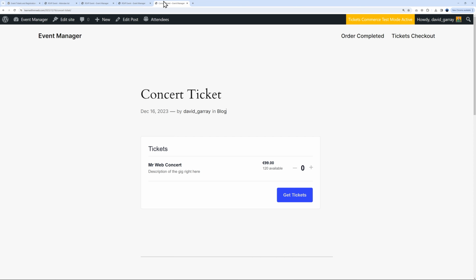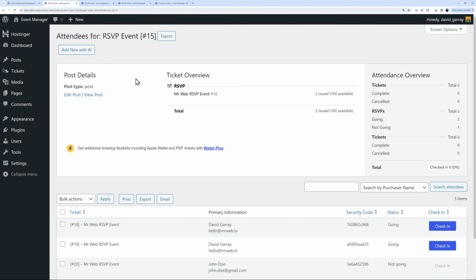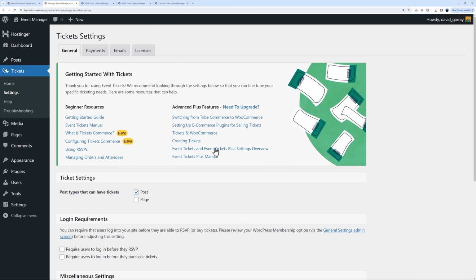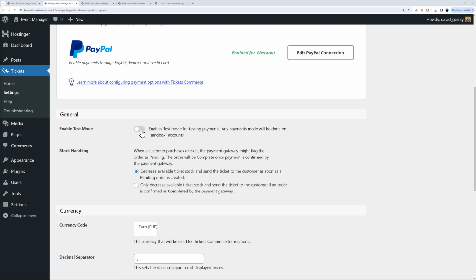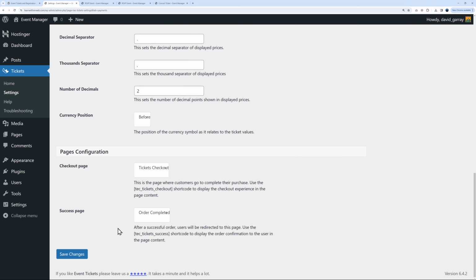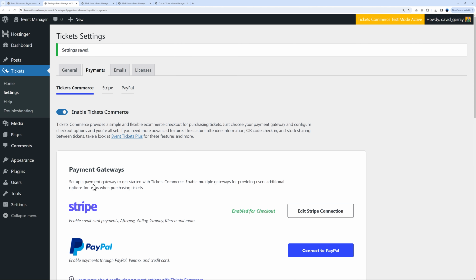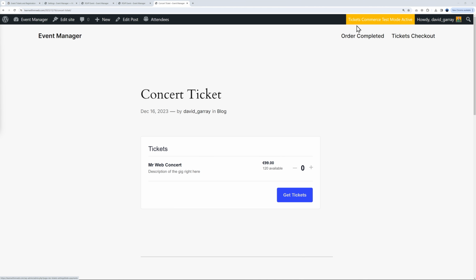So now let's try purchasing a ticket here from the front end and make sure that the checkout process is working. So first, we need to go to tickets, settings, and then you go to payments. And right here, we need to enable test mode. So use the toggle switch here, scroll down the page, save changes. Let's go back to the front end. And as you can see, the ticket commerce test mode is active now. So we can try it out, without ever having to actually pay for the ticket.